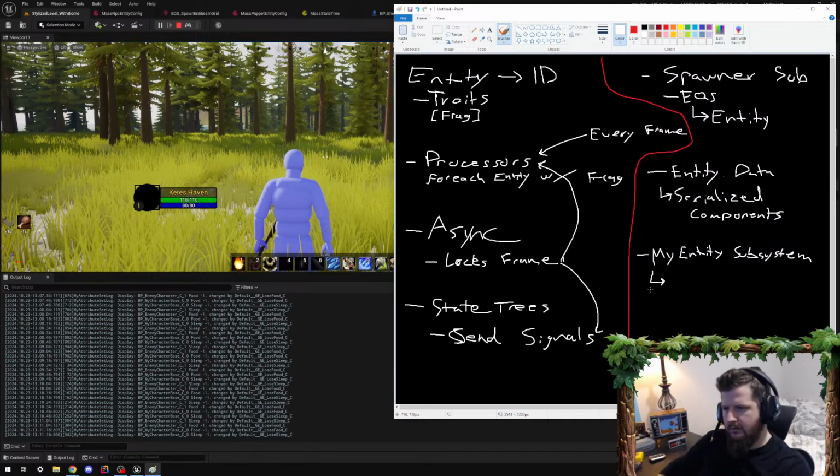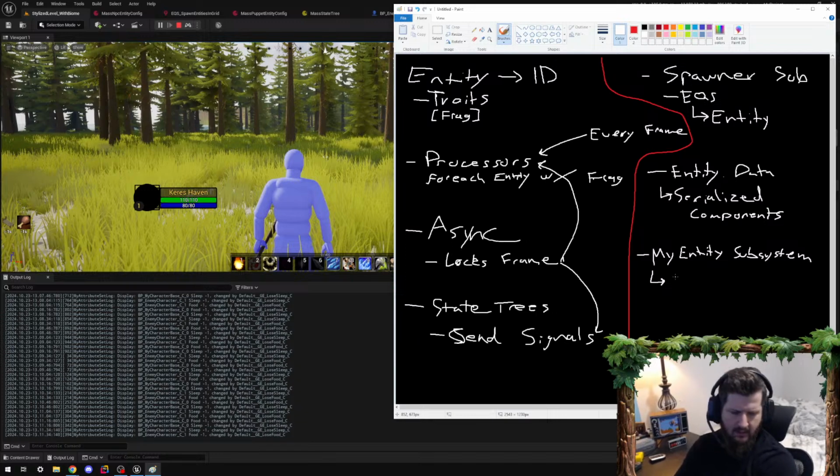Okay, so what I'll want to do with this subsystem is I will need to process every entity every frame, right? Or not every frame, every however, it's going to need to constantly be processing. And when it gets done with one loop, do the next one.